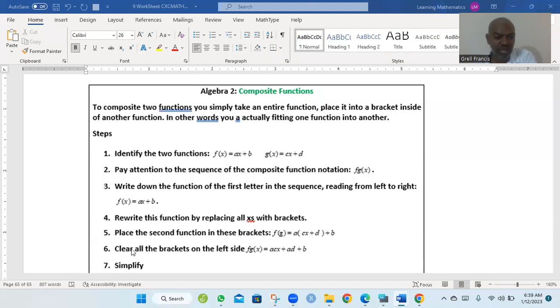Now, step number 6, you clear all the brackets on the right side. So as you can see, you have fg of x. That's the expression we started with. You just put fg of x to indicate x is a variable, equal. Now on the right side, you clear the brackets. So as you can see, it's a times cx plus d, a times cx, which is acx, and a times d, which is ad plus b. So you clear brackets on the right side, not the left side, by multiplying. Okay?